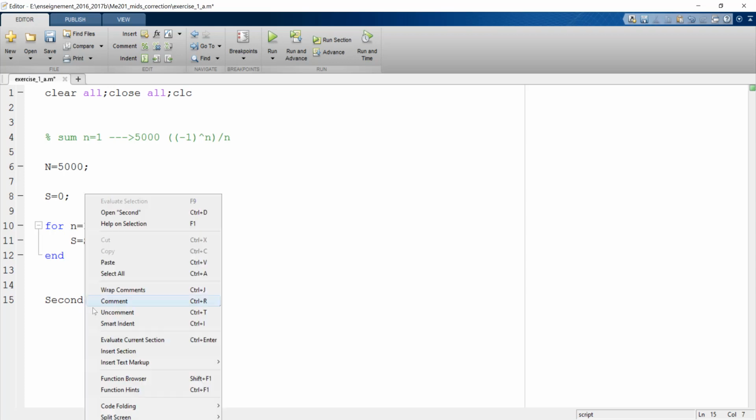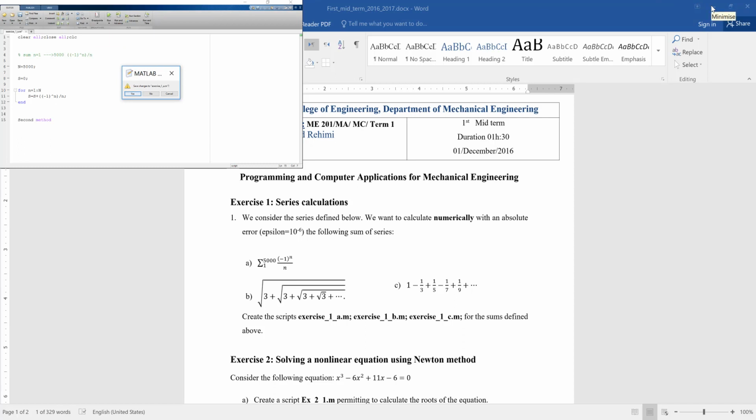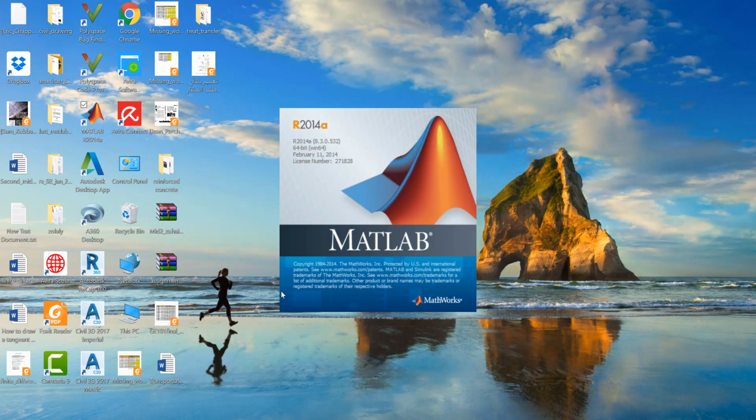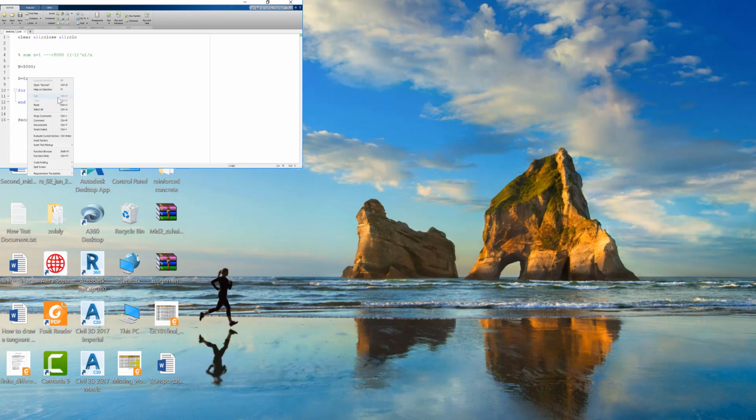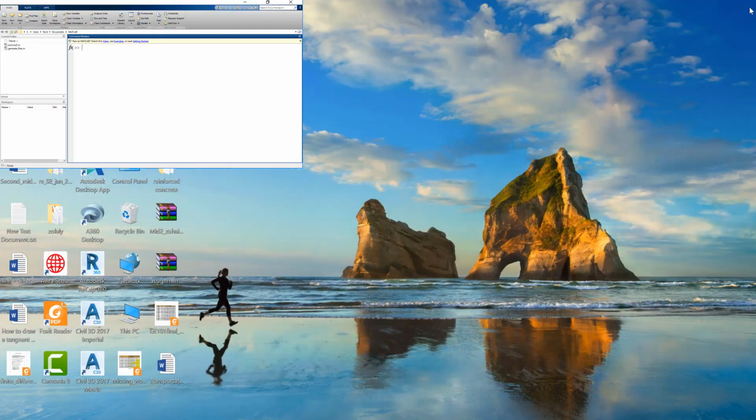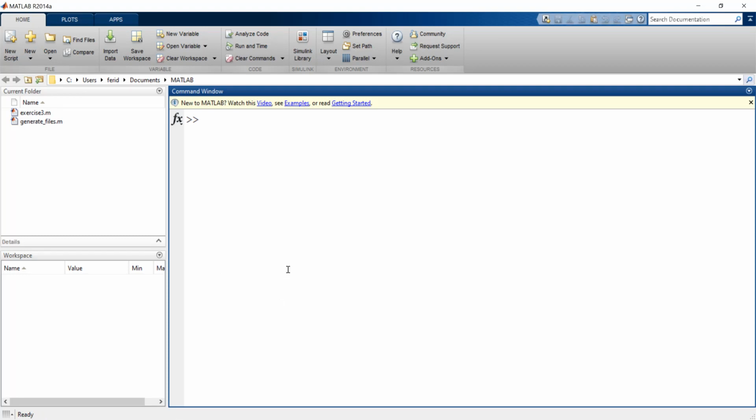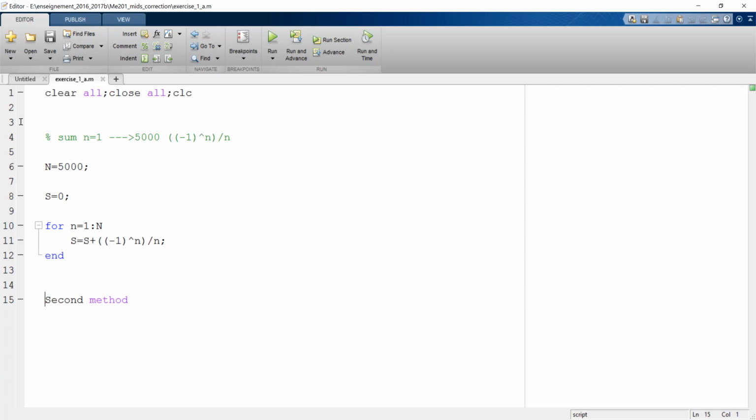Wait, I have to restart. This is a problem with Ultra HD computers, a problem with the number of pixels. When you reduce, you have a problem automatically. So this is my script.